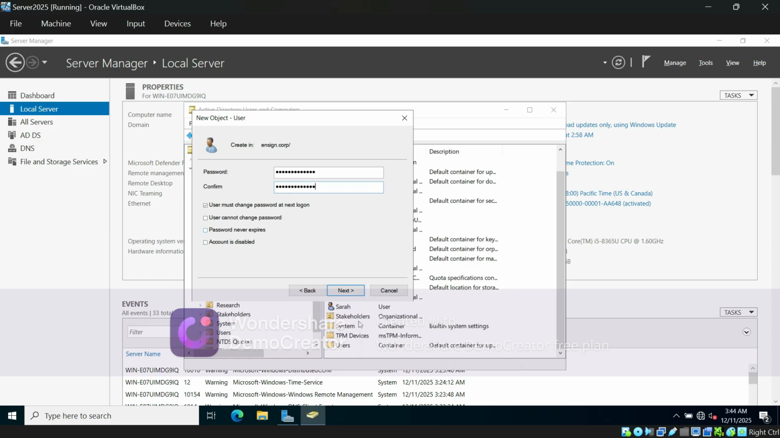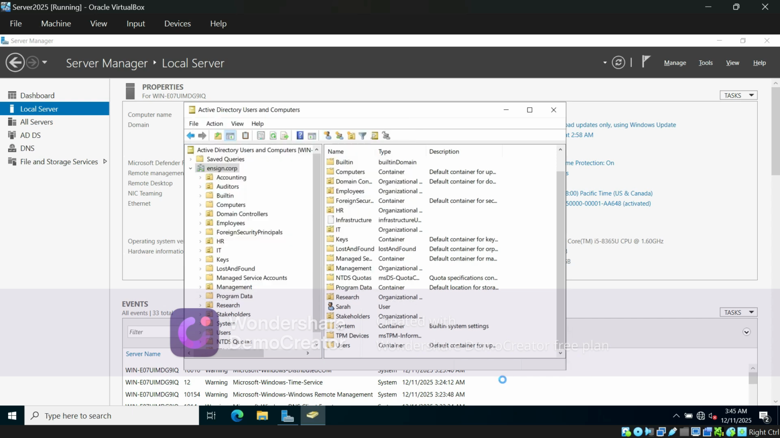Again, we uncheck this, and then we check the password never expires for Ted. Click next, click finish. Now we see Ted automatically appearing here as a user. So I'm going to pause the video here and create all the users, since we are basically going to be following the same procedure for all that, so that the video doesn't get too long. So I'm pausing the video right here.